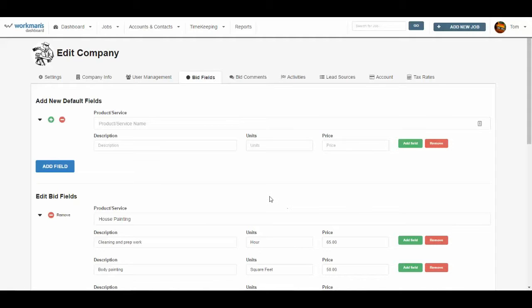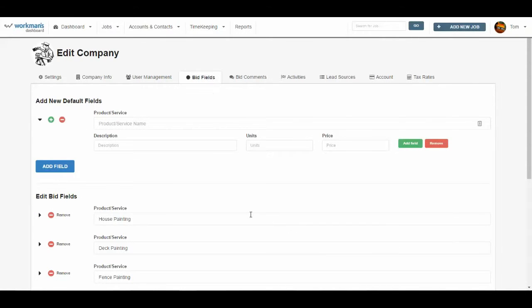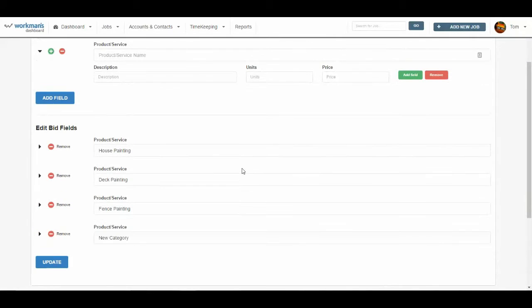So for example, let me first show you how we got here. If you click the admin panel, and you do have to have admin privileges to be able to see that, go to the admin panel and then you click bid fields here right towards the middle. And in this demo company that I have up, we have a house painting contractor. And so, we have already set up a handful of these custom fields in there.